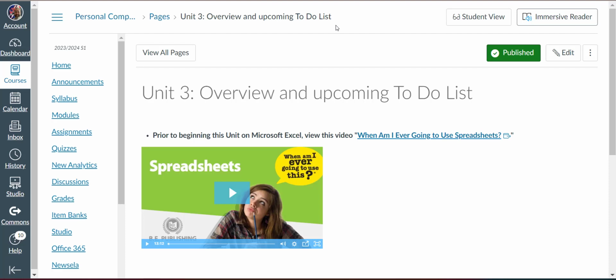Welcome to Unit 3 and our section on spreadsheets using Excel in Microsoft.